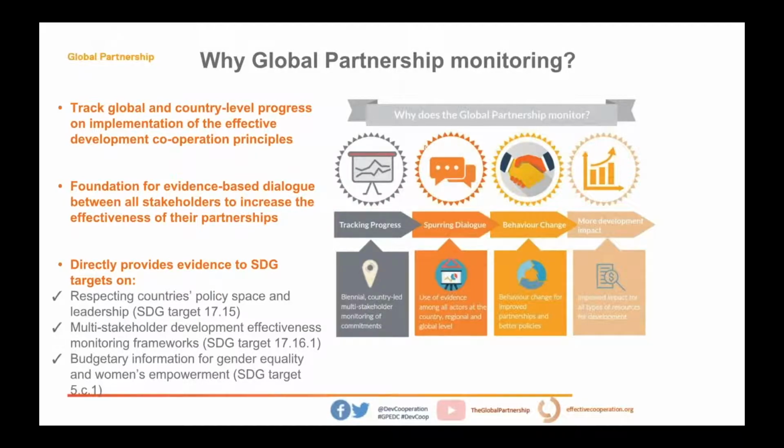So this is, what is global partnership monitoring? Okay, so the global partnership is a multi-stakeholder partnership which focuses on knowledge transfer around these issues. It's a place for dialogue, but more than that, it's actually a built-in accountability mechanism for assessing progress on the commitments that have been made around those 4 principles.